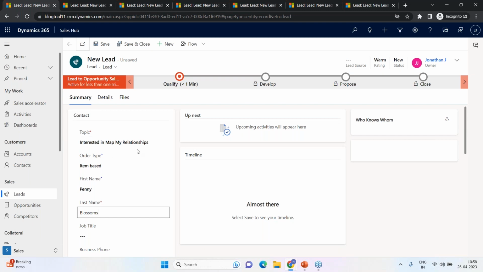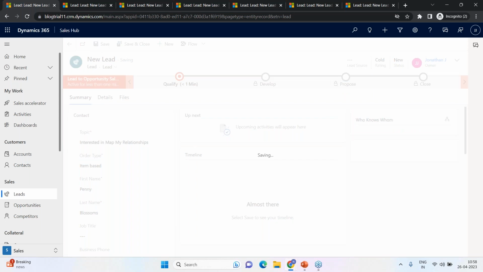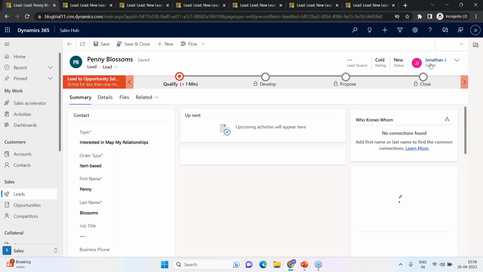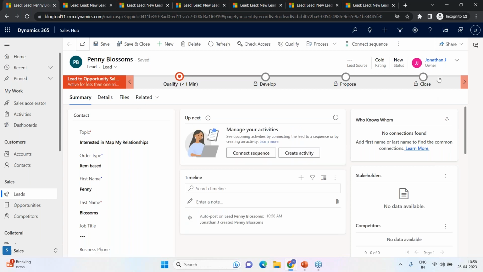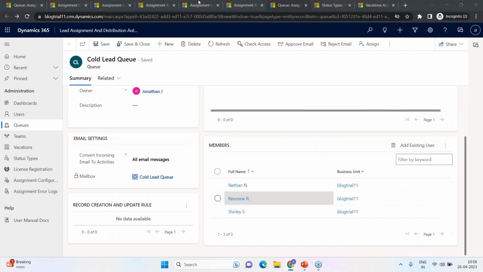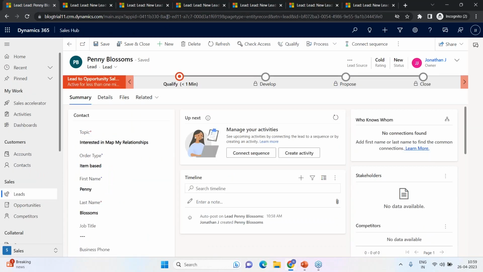more lead. Interested in Map My Relationships? Perfect. Penny wants to work on that, and I'll make the rating cold, and let's try to save this. So again, I am the owner, in this case Jonathan, and what I'm expecting is in a few moments the record would be given either to Shirley or Revon or Nathan. Let me just confirm it.